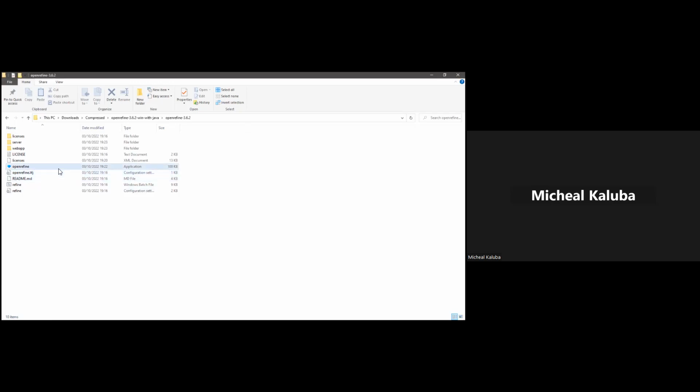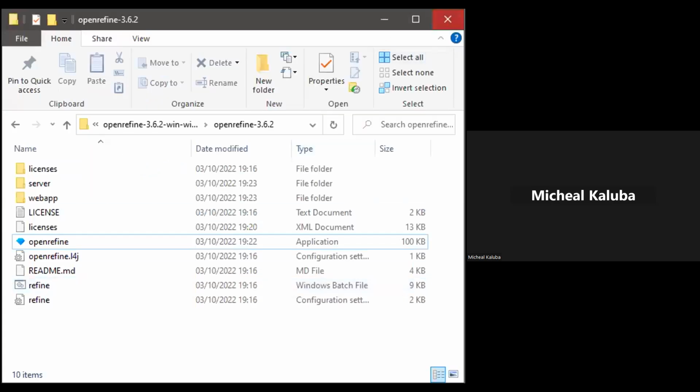So you run it as admin. After installation, you just click on open, and you can pin it on your taskbar here. So I'll click on it, open. I'll show you how it is behaving.